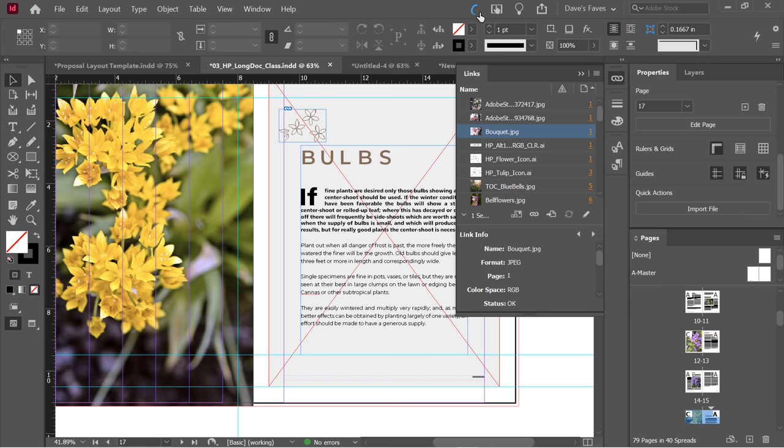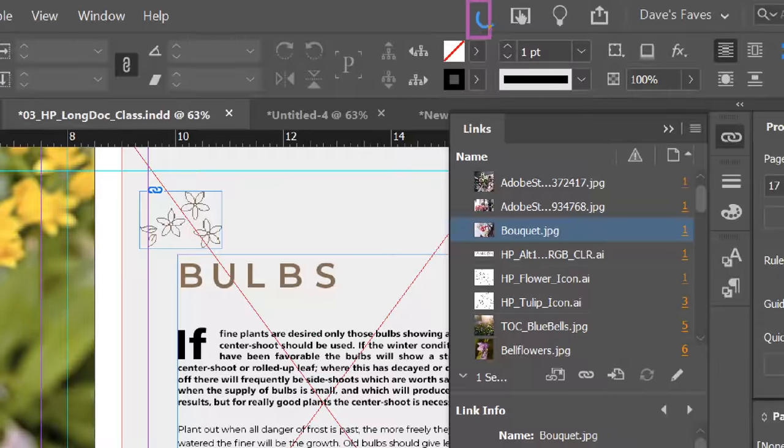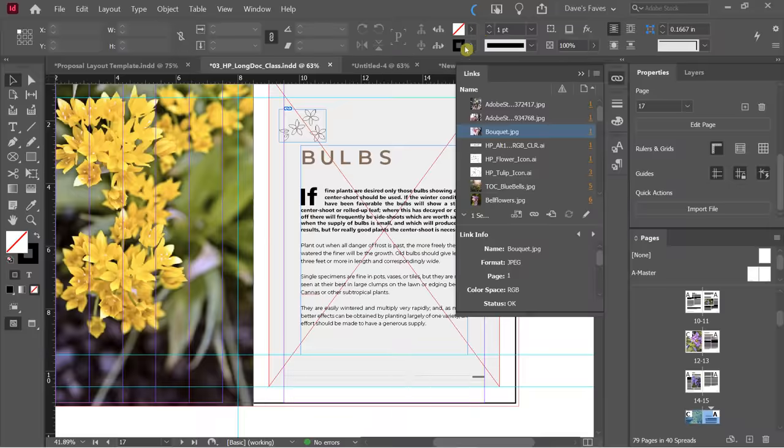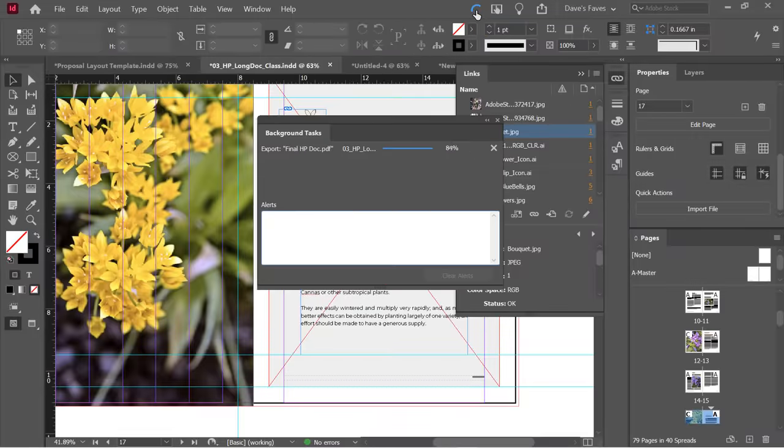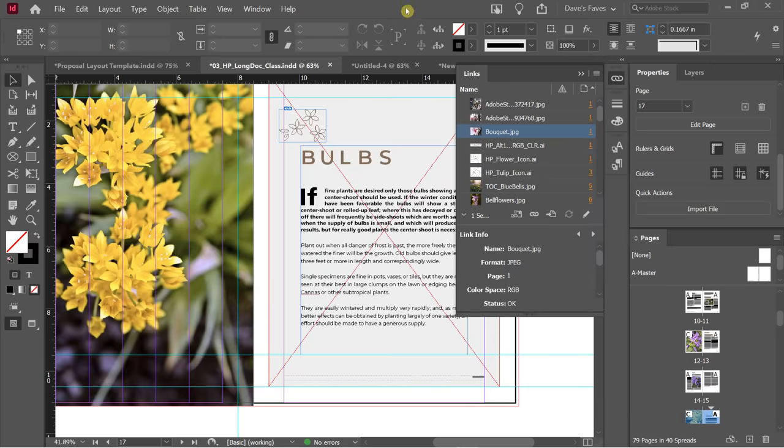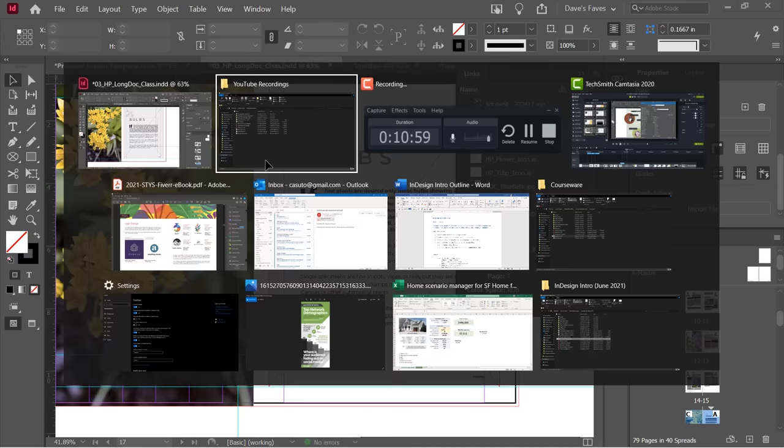And you'll see over here in the upper right, very subtly, that this is just exporting. It's doing its thing. You've got to wait for it. You can see when you click on it, it gives you the percentage and the status of what's happening. Okay. And that, in fact, has been saved. So let's verify where that was saved, and we'll be able to open it up in PDF.